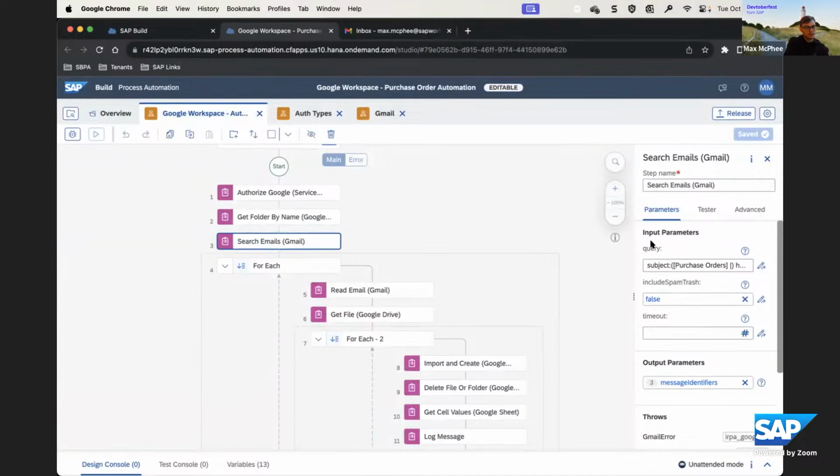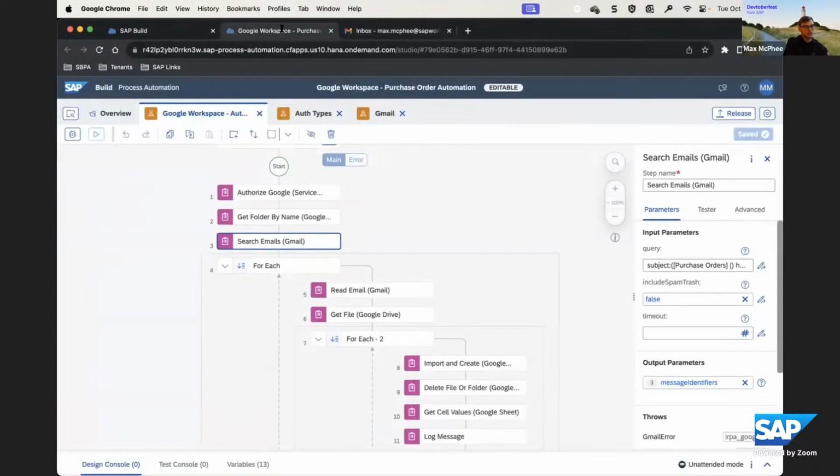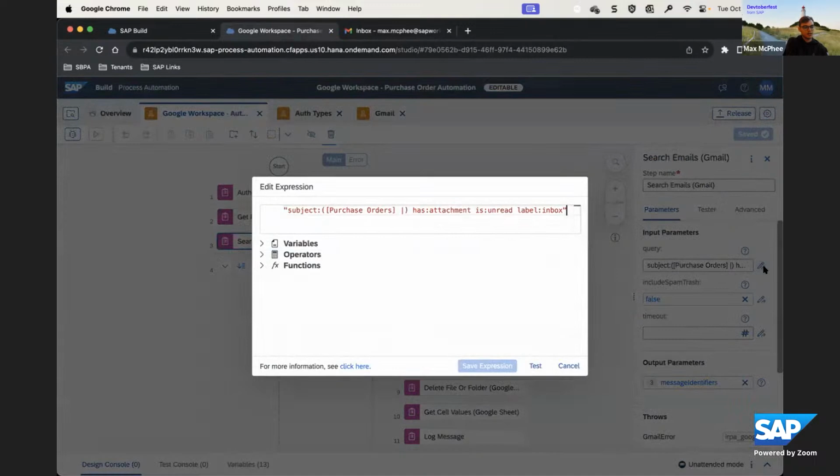Now we're going to go ahead and search for the emails. One of the really nice things about this SDK is that the search functionality when we're looking through emails is going to be exactly the same as the search bar up here when you're searching through emails. So you can go ahead and pass a couple of different parameters here.